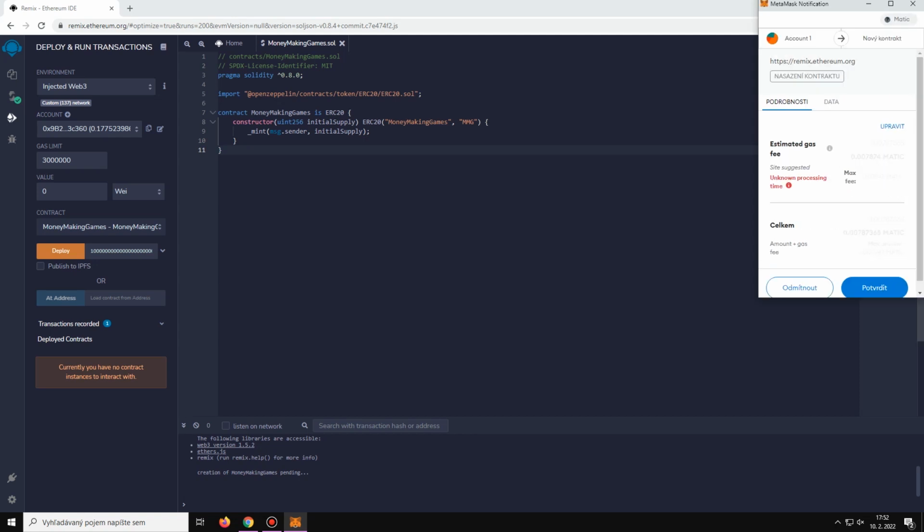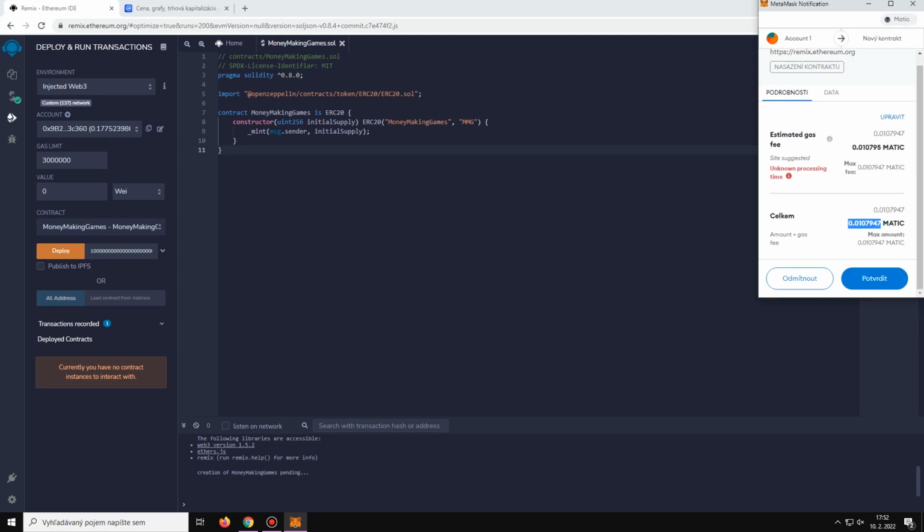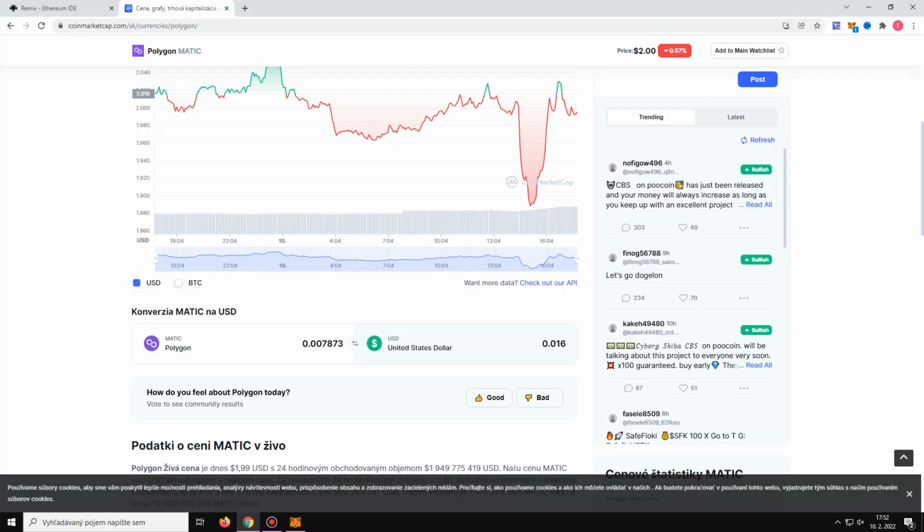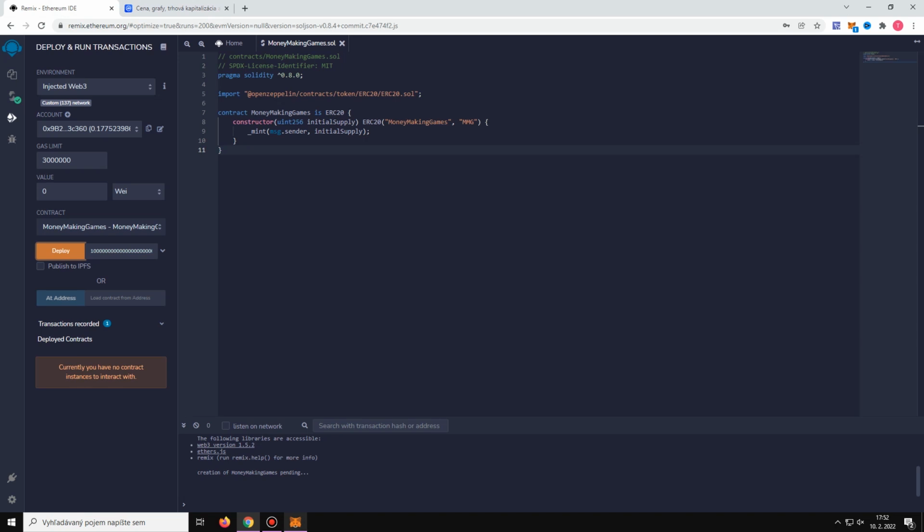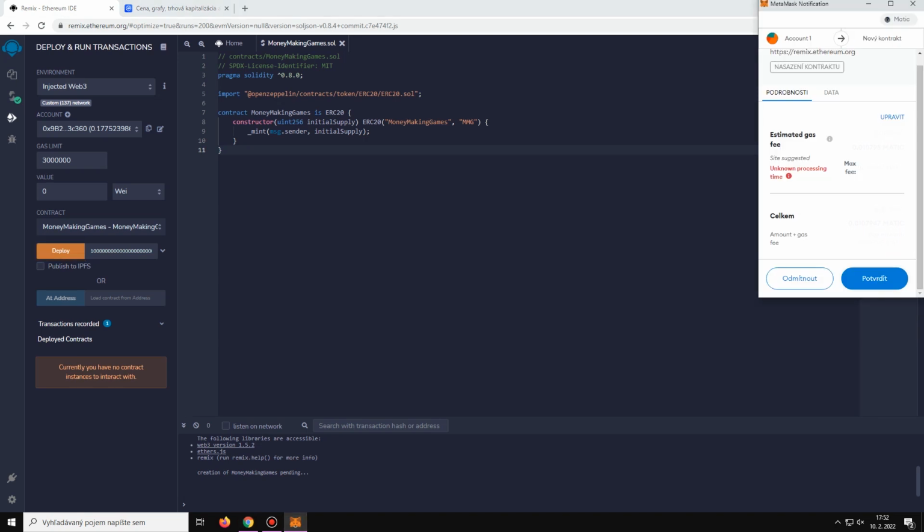Confirm it in your MetaMask, but you must pay little fee. It's something about 2 cents, but if you send your Polygon address to the comments, I will select 5 of you and send you some free Matic to pay fees.